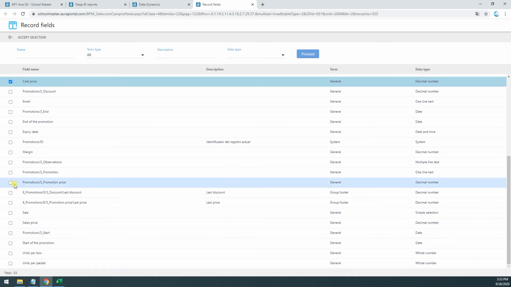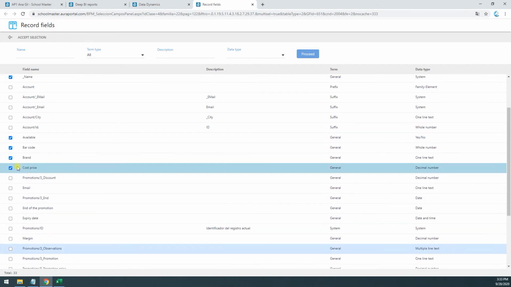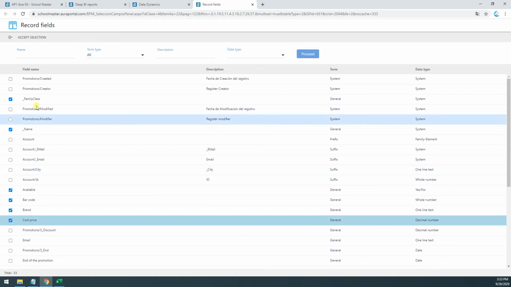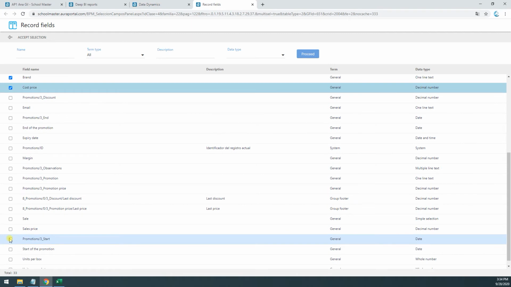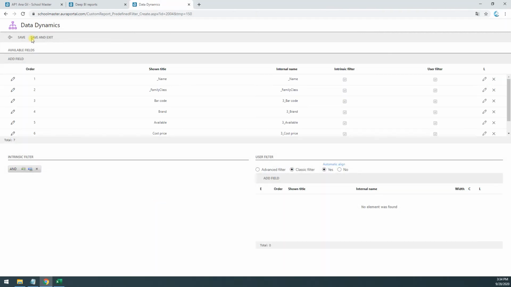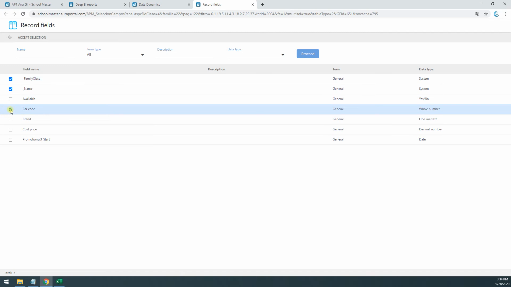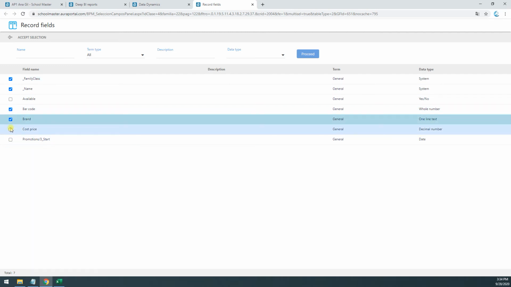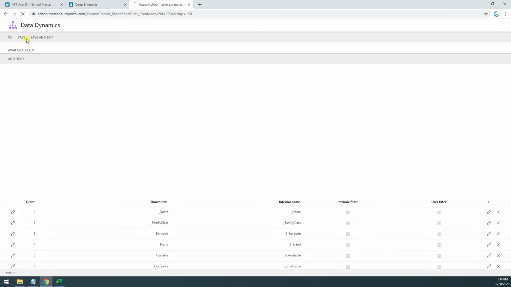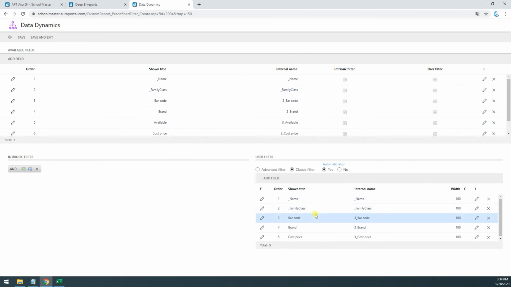I have, for example, a date, like the start date. Let me check here. Here we go. This is a date field. I'll accept the selection. And now of all these fields, I have to indicate which ones I want to use as filters. So I can click here and add these as filters. For example, I'm going to add the name, the class, well, I'll add the barcode, the brand, and the cost price.